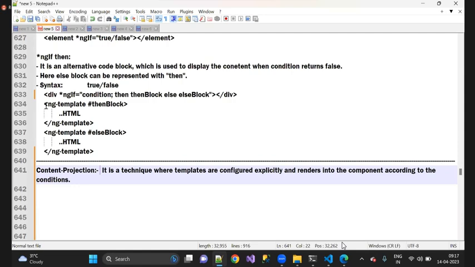Rendering the content based on the condition explicitly is called content projection. Understood? It's very important, guys. It is called content projection. So how we can use it and how we are going to display, that part I have explained to you. But what is that issue with the ngIf?